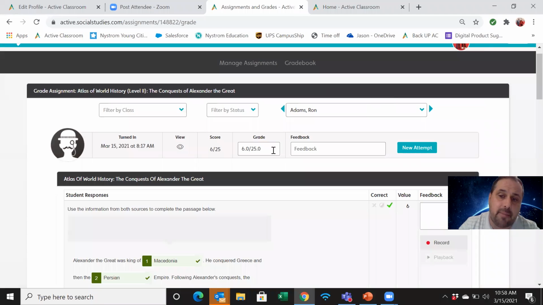Because he didn't put any response in it, it locks it to incorrect. But I can always come up here and edit his grade and I can do maybe a 15 out of 25. And when you click out of the box, it automatically saves it. You can see a little green line around it.